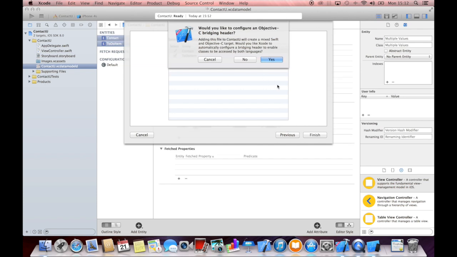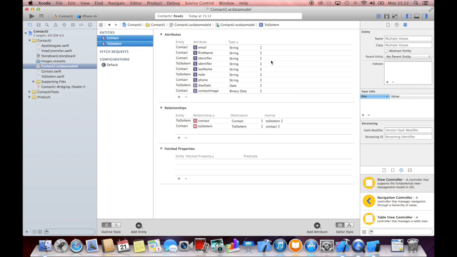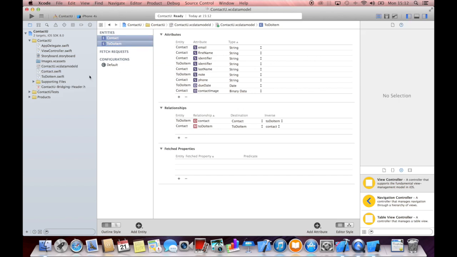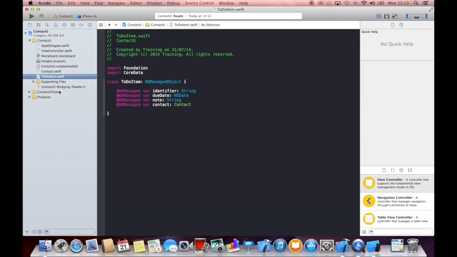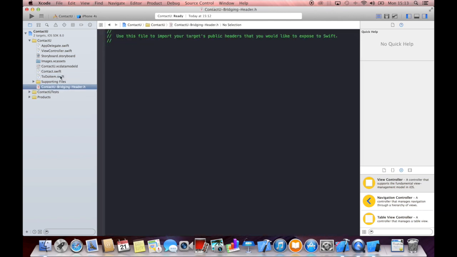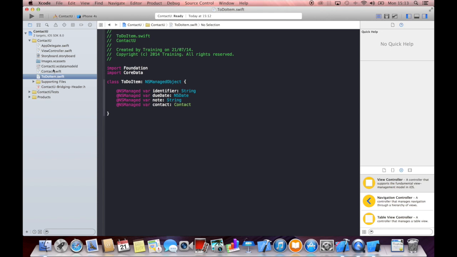It asks us if we want to create an Objective-C bridging header, and I experienced some trouble without it. So let's just create one, hoping that our app is going to work later, although we do not import anything here yet. And now we have two classes, a Contact.swift class and a ToDoItem.swift class, which manage our entities.